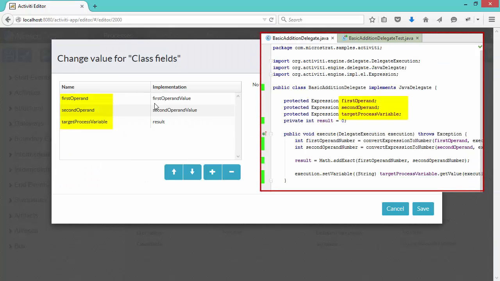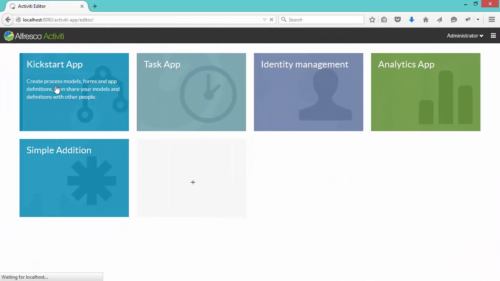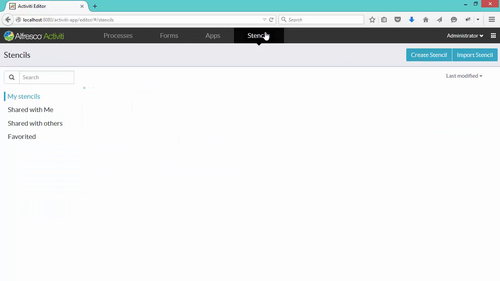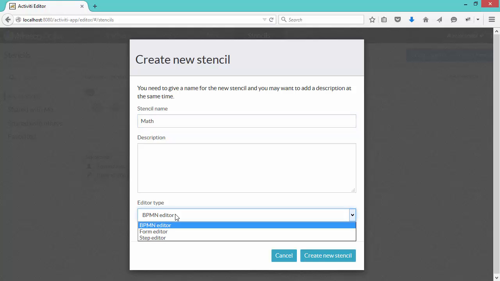If you'd like to continue to empower business users and analysts to build custom workflows, you cannot expect them to have this knowledge. This is why we built custom stencils. Let's go into the Kickstart app and click the Stencils tab. Then click Create Stencil. We'll enter Math for the stencil name, and we'll make sure that the BPMN editor is selected under Editor Type.